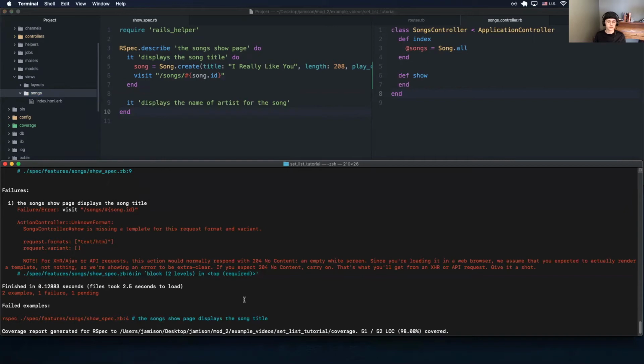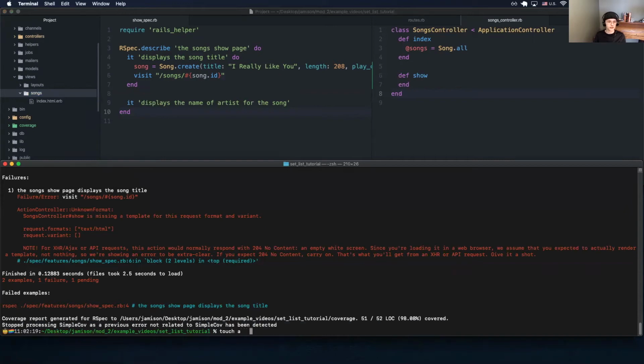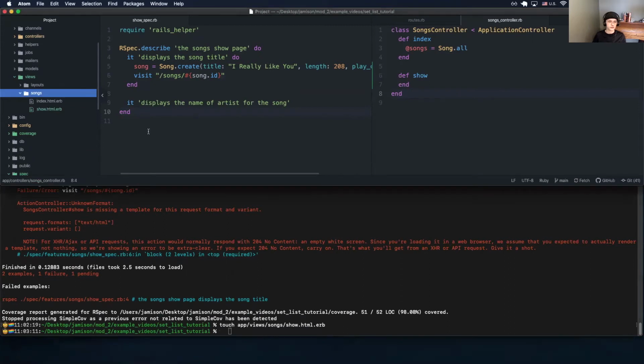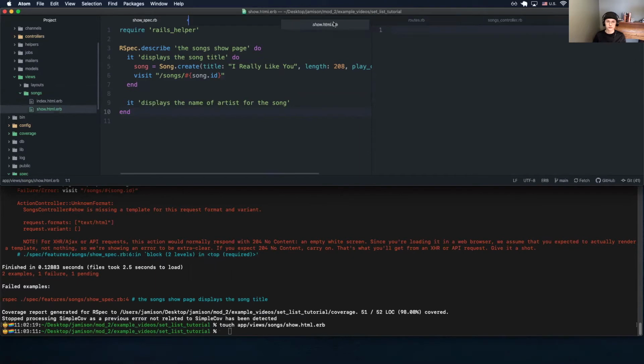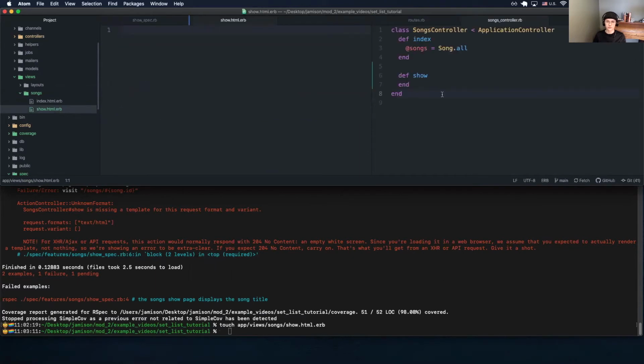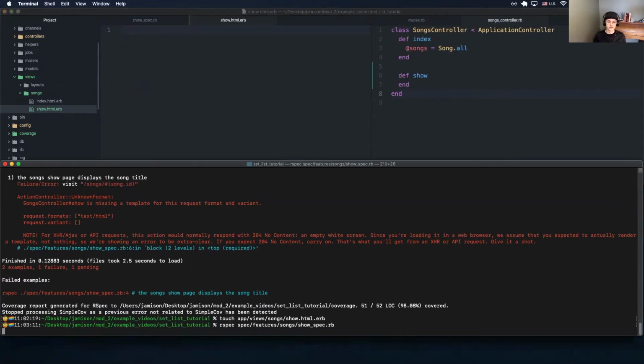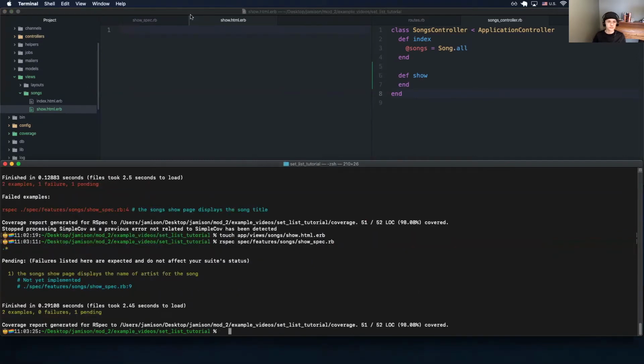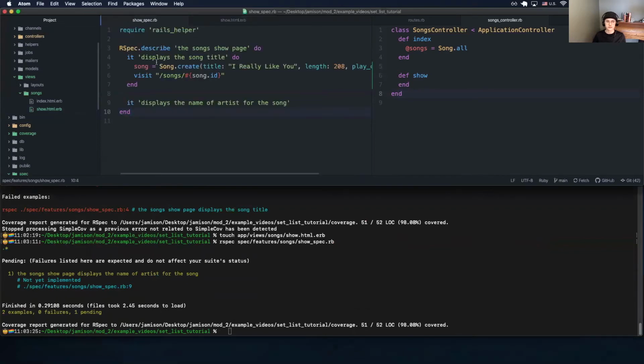So what I'll need to do is go to views and add a show.html.erb in that songs directory. So I'll say touch app views songs show.html.erb. And now we have a show page, which we'll put there for now. It doesn't have anything in it, but what I'm going to do is go ahead and run that test again and see what error I get. And I don't get any errors because at this point, all my test is doing is visiting the song show page. That's great. We're in a good spot.